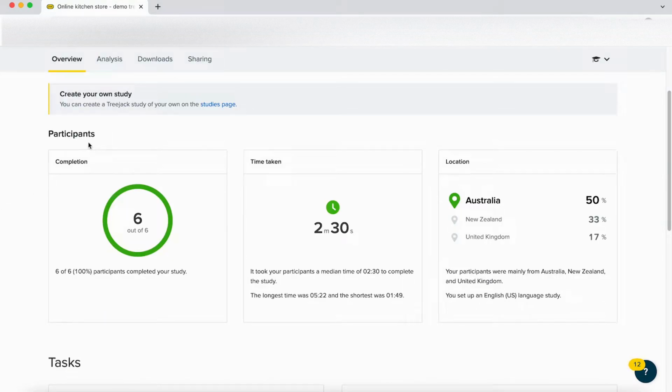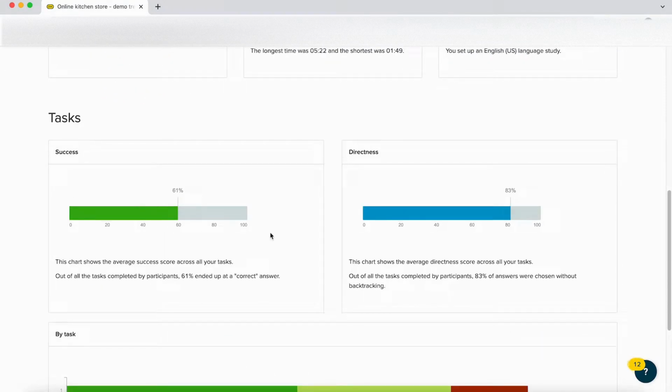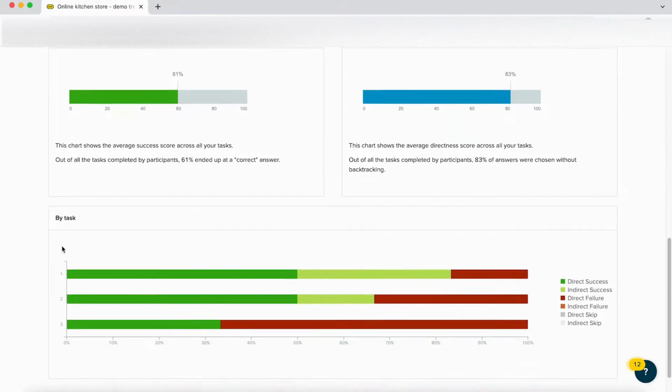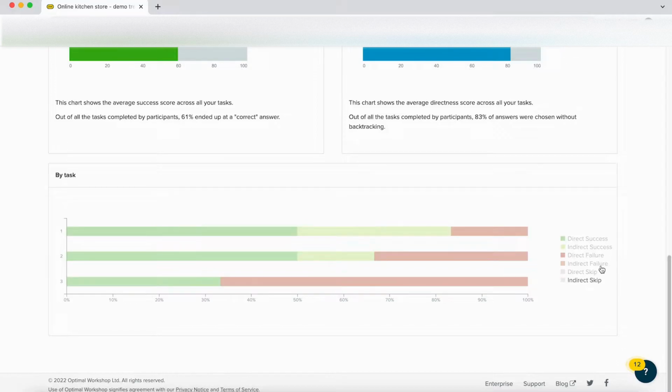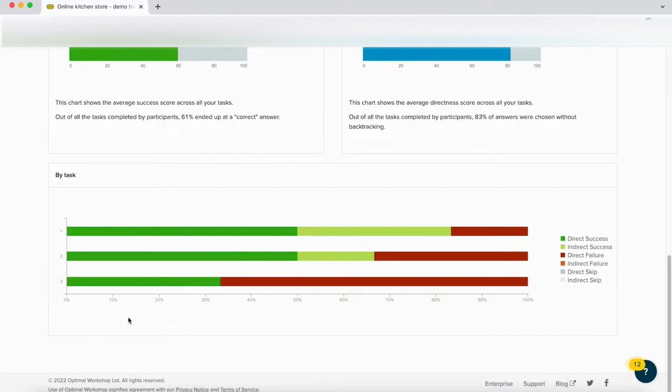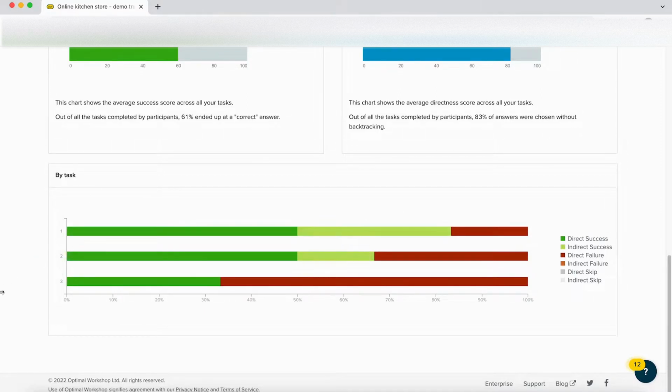So we've got some details here of how many participants have completed the tree test, the time taken, the location. Then we've got some information about tasks. And then we've got some direct success, indirect success, direct failure, and so on. So we've got a key here, and this chart is interactive, and you can hover over it to see some information as well. It gives you some percentages.